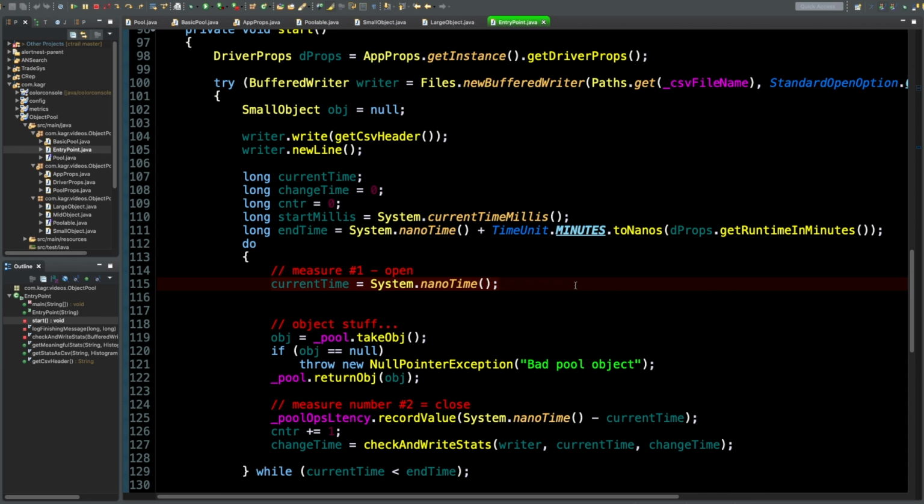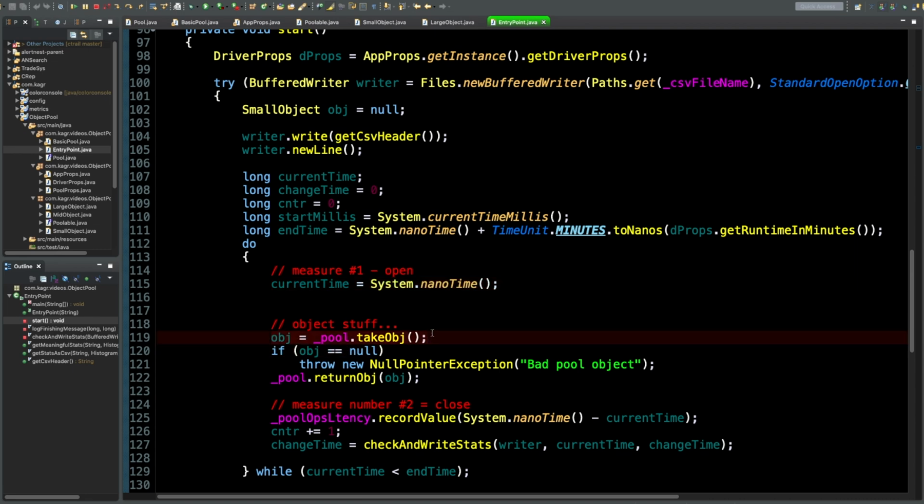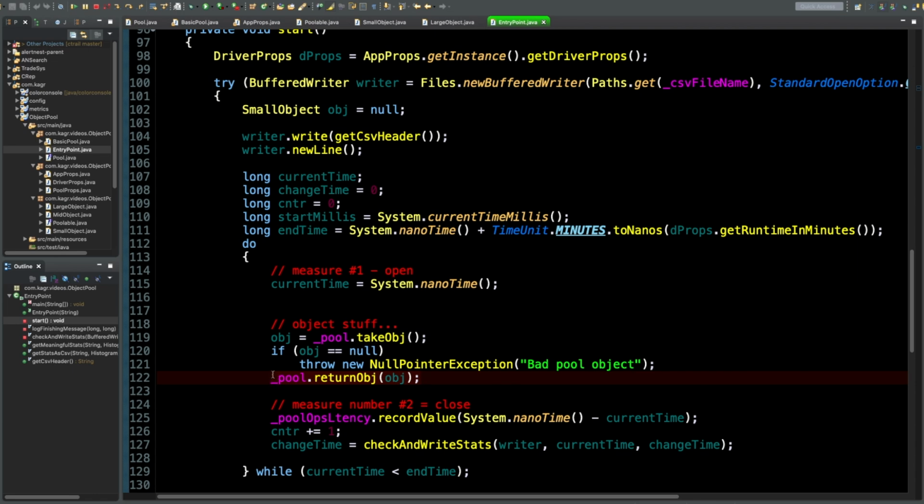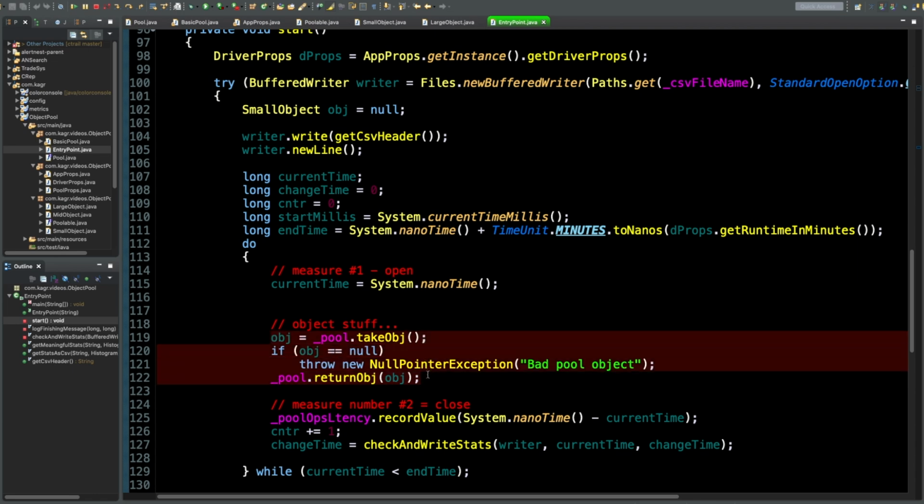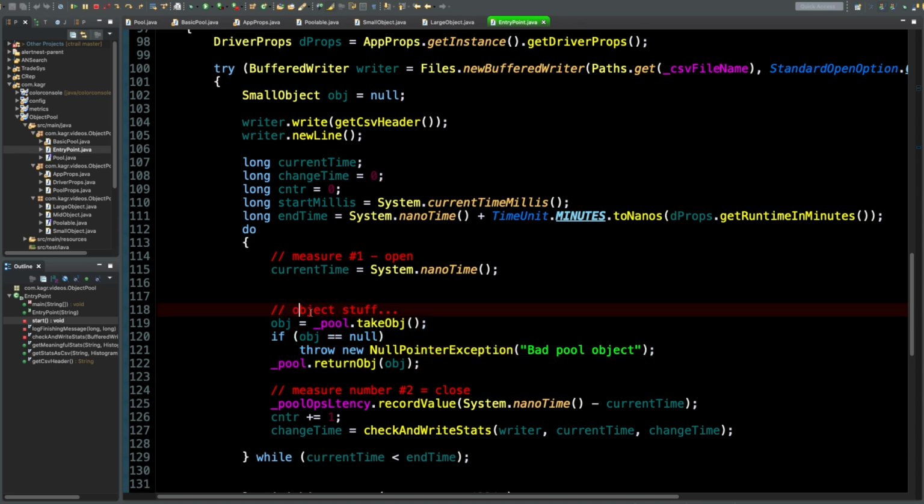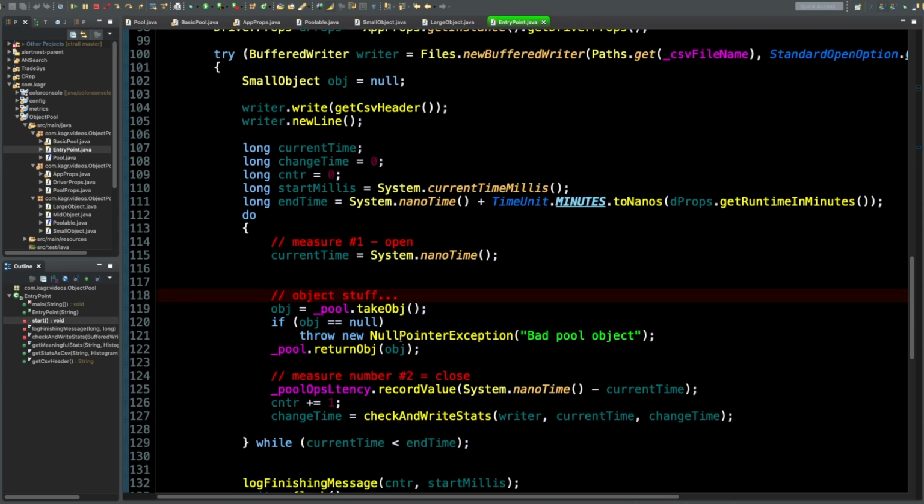You open that CSV file, and here's that for loop where we're doing the measurement. We're taking nanotime, right? So this is the most granular level of time that Java can provide us. And what we're measuring is that take object and that return object. So what will happen here is this is going to remove something from the pool, and then add it immediately right back to the pool, and we're measuring that time as granularly as we can.